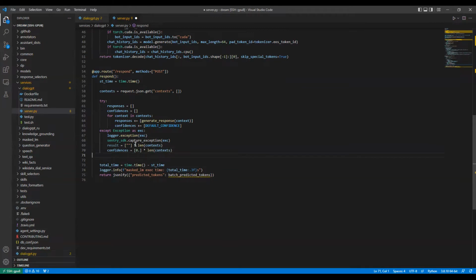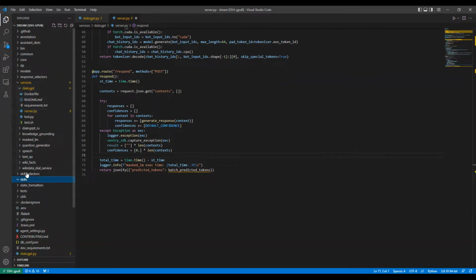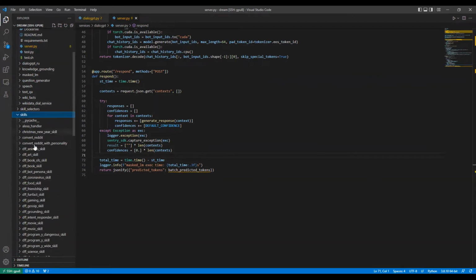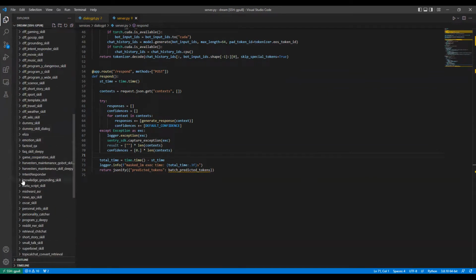So we do have here these responses, and let's understand what we should return as a skill. What does any skill return?